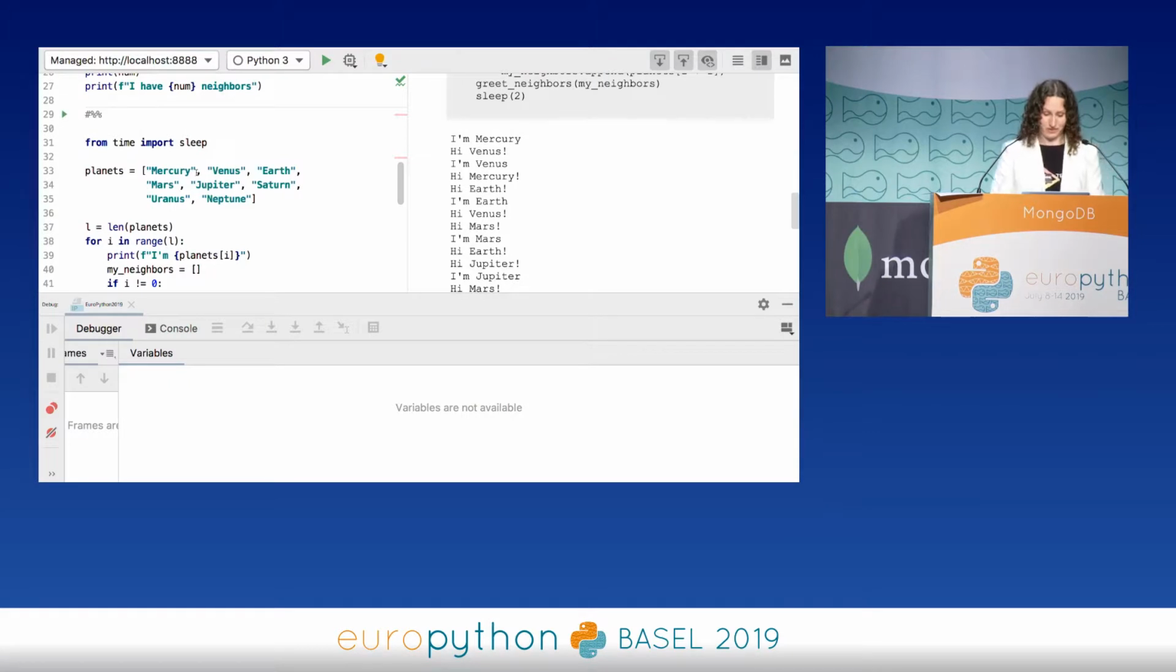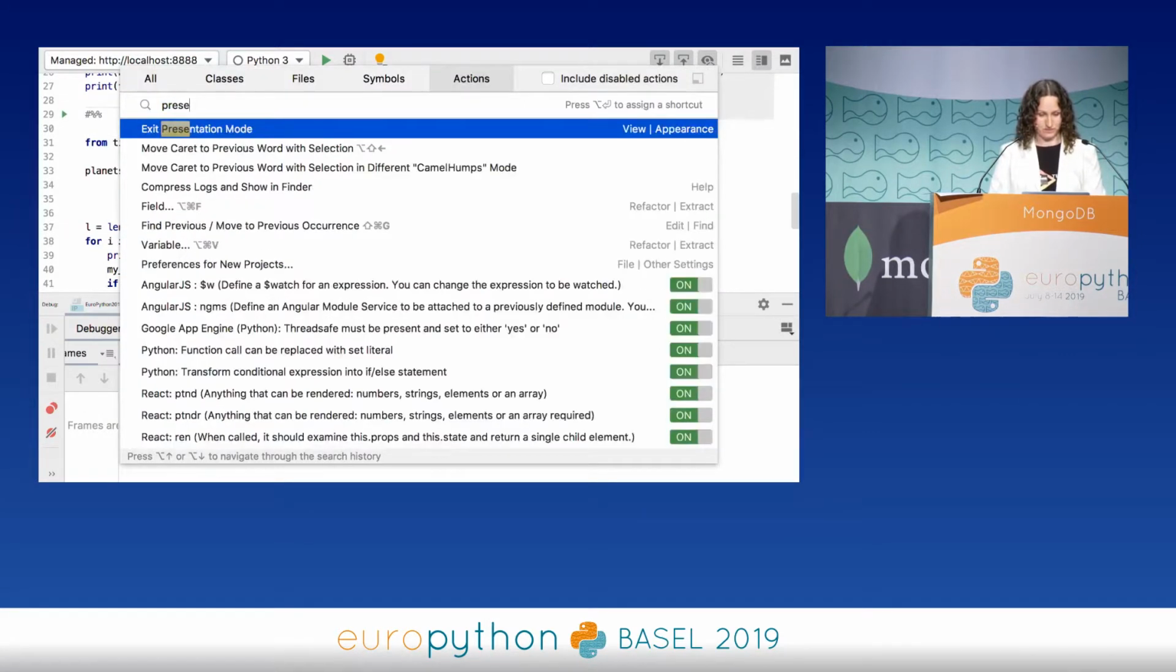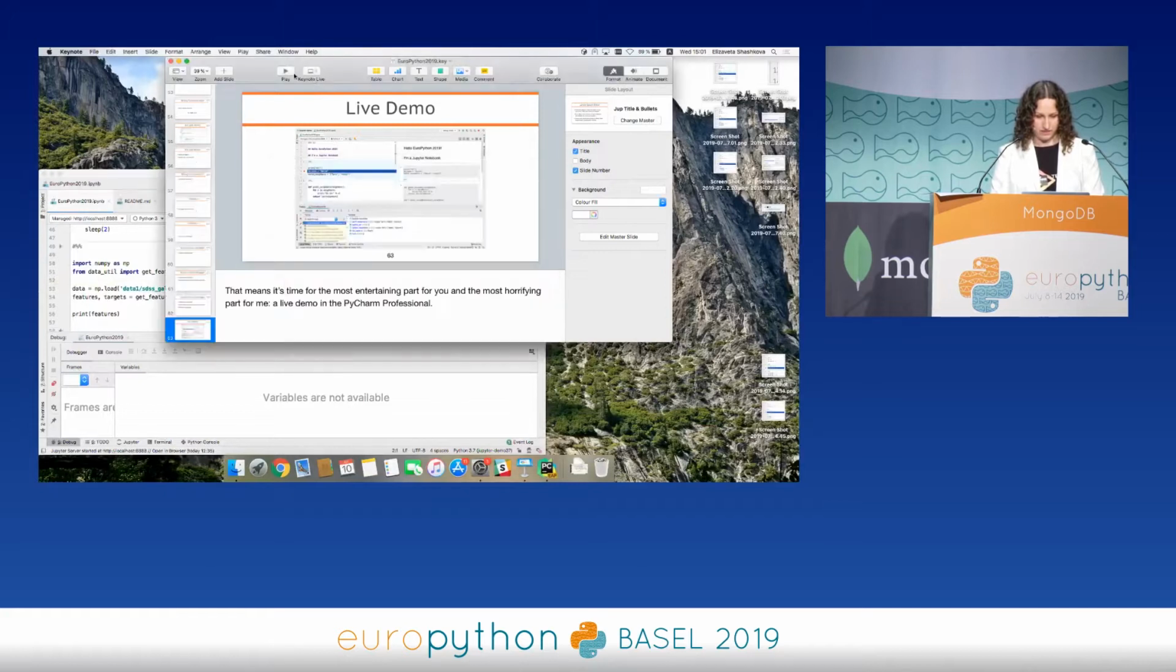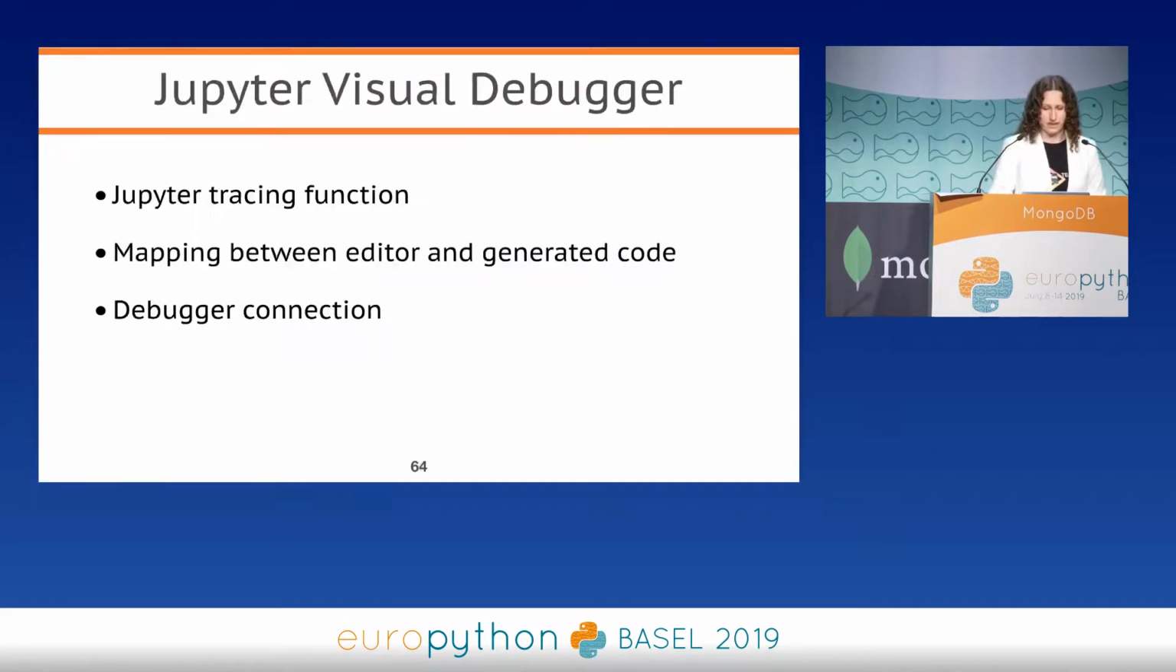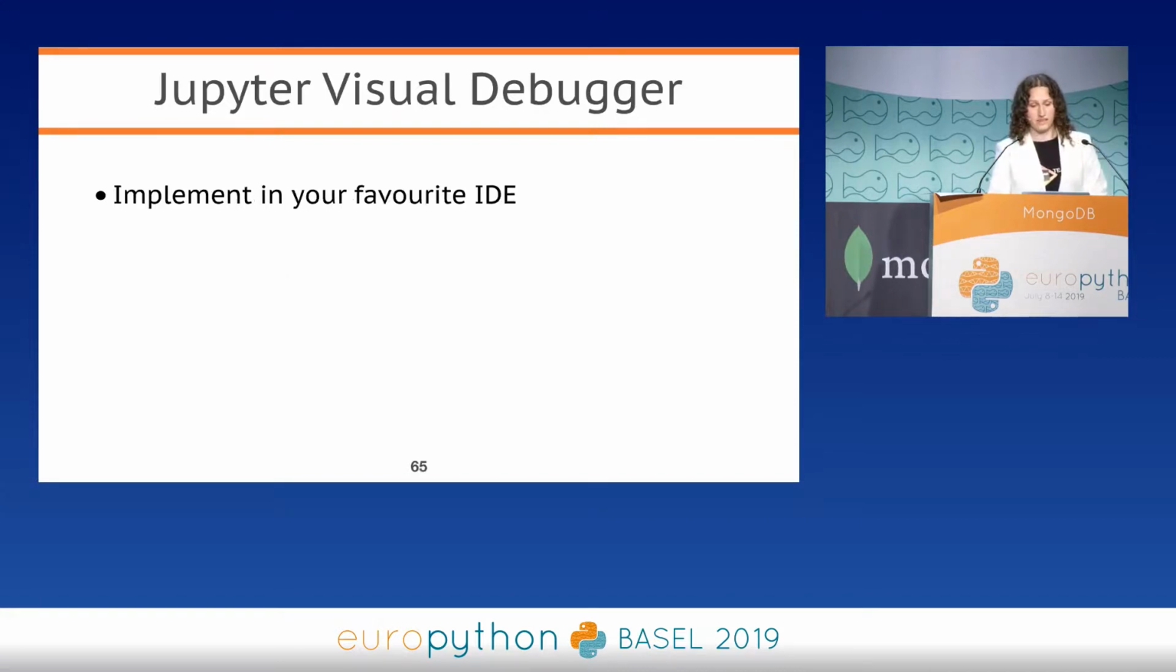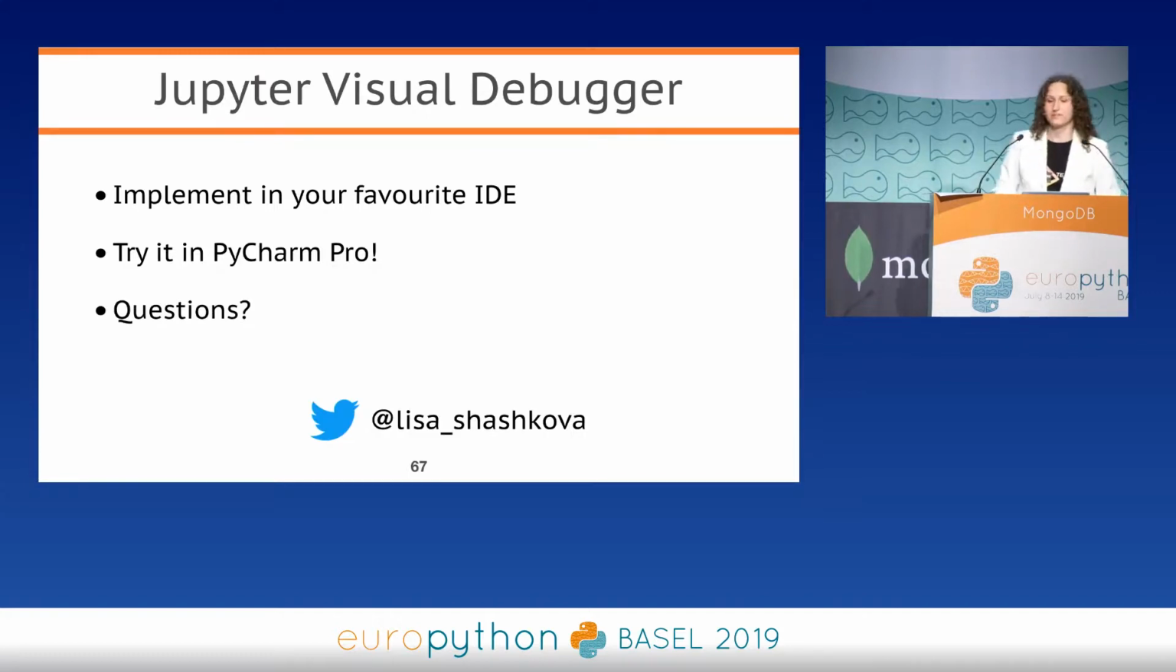Okay, so we've checked that the Visual Debugger for Jupyter Notebooks really works. I didn't cheat you during my talk. That's excellent news. And then let's go back. During my talk today, we learned how to build a visual debugger for Jupyter Notebooks. And that means that now, after my talk, you can implement a Visual Debugger for Jupyter Notebooks in your favorite IDE, if for some reason it's not PyCharm. And if it is PyCharm, I've already implemented it for you, so you can try it right now. Thank you very much for coming to my talk. Now I'm ready to answer your questions.